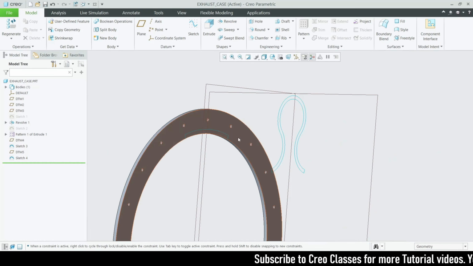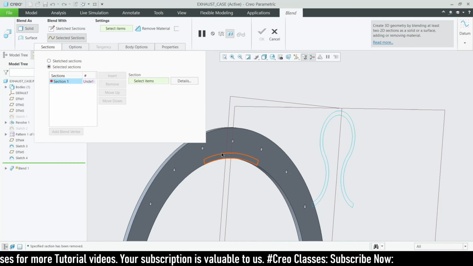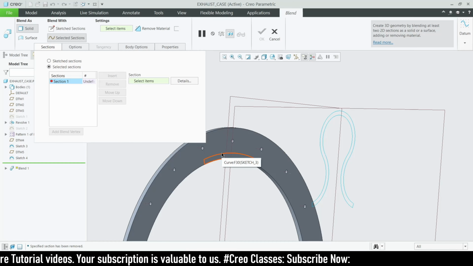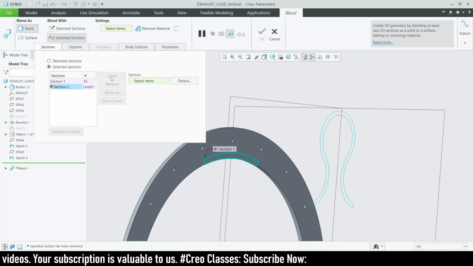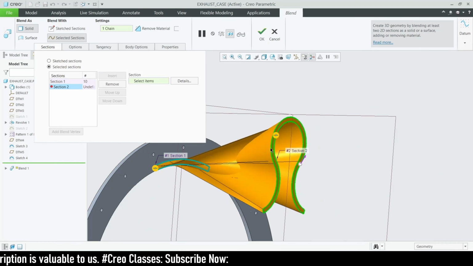We are going to blend this sketch to this sketch. So let's go for the shapes. Let's go for the blend. And now let's go for the sections. I'm going for the selected sections. And now I'm going to select the sketch one. Okay, insert. Now I'm going to select the sketch two.